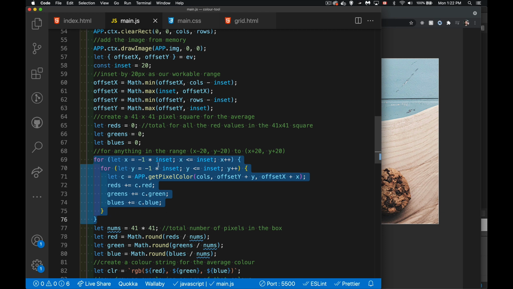Well, I'm just going to take my inset number, that's the 20 pixels. So I say X is going to start at -1 times the inset. I'm taking my inset, which is 20, and multiplying that by -1. So we've got -20 is the starting point, and +20 is the ending point. So X minus 20, Y minus 20 to X plus 20, Y plus 20.